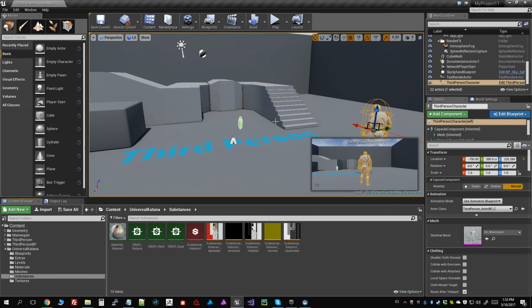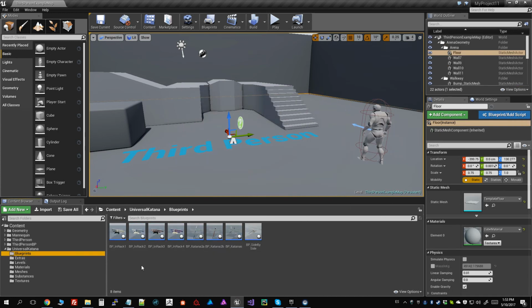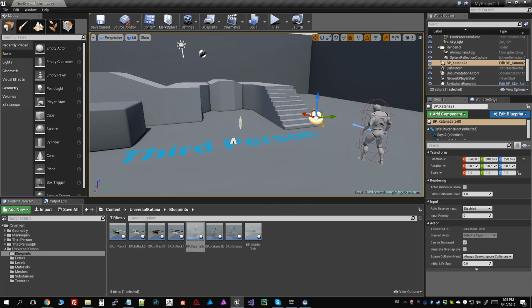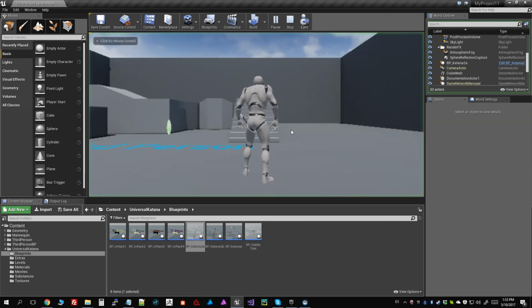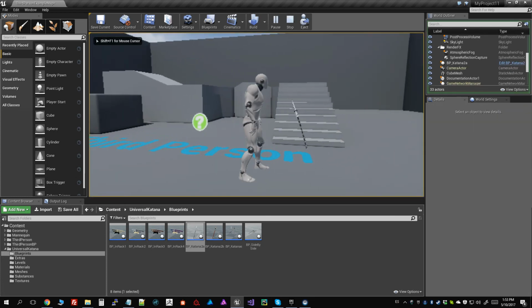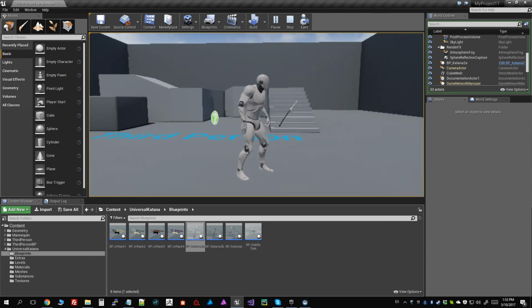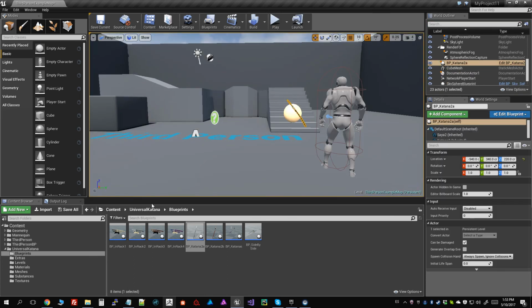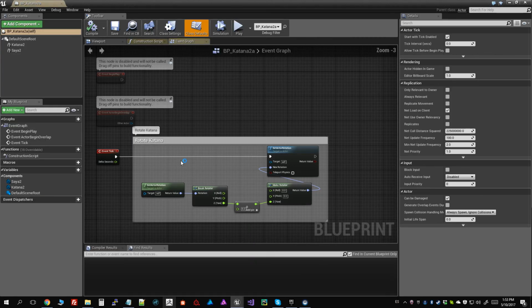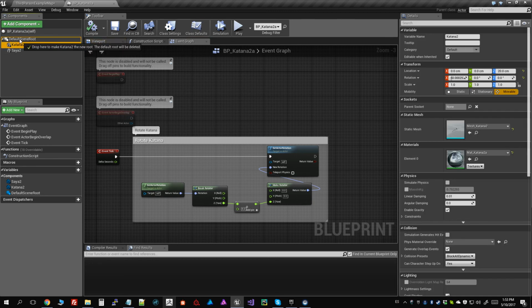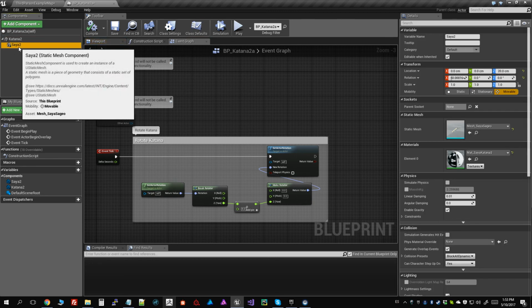And what we're going to do now is go to the blueprints folder. The project comes with these blueprints that are supposed to be a showcase I use for the level. All they do is place a katana and turn it around. This one has a katana and the saya. So we're just going to edit one of those to do what we want to do now. Let's edit the blueprint. Drag the katana as the root, and we will delete the saya.